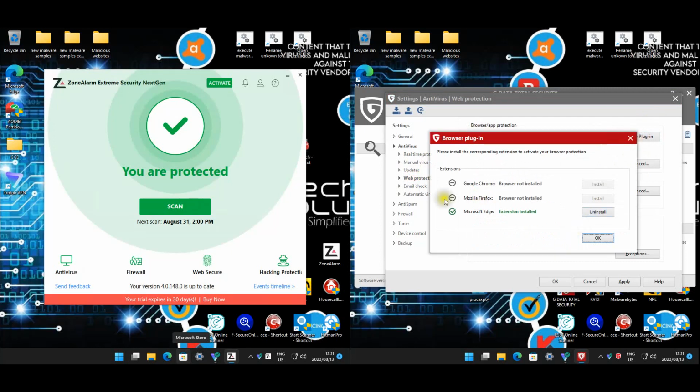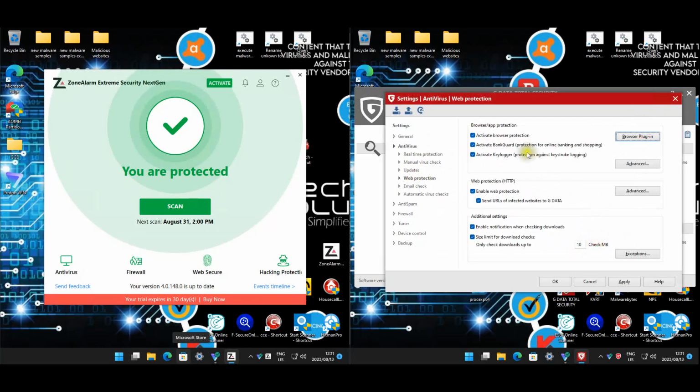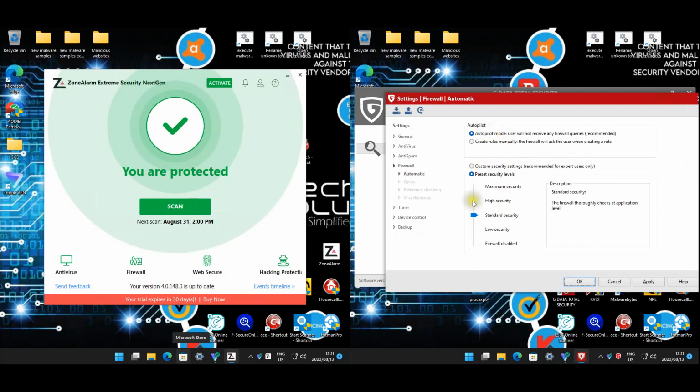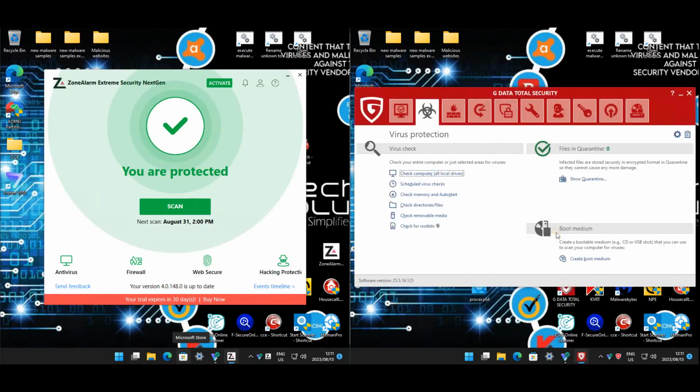Browser plugins, we did install it for Edge. And this is pretty much that. Okay, spam. Okay, firewall, set to standard security. And we're going to apply that, and yeah, that's that. So let's quickly get the protection disabled and then we can start the test.